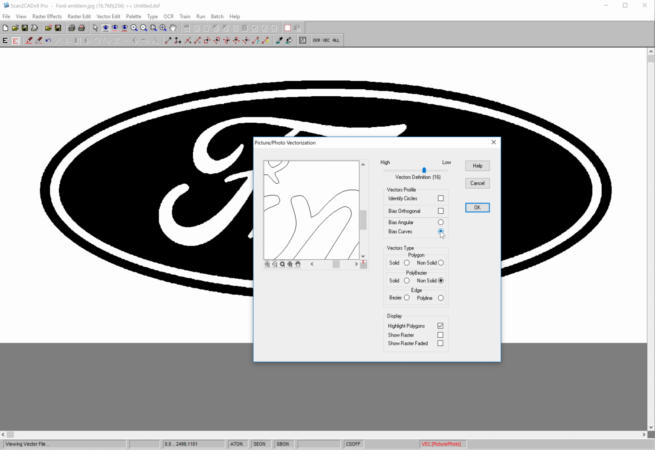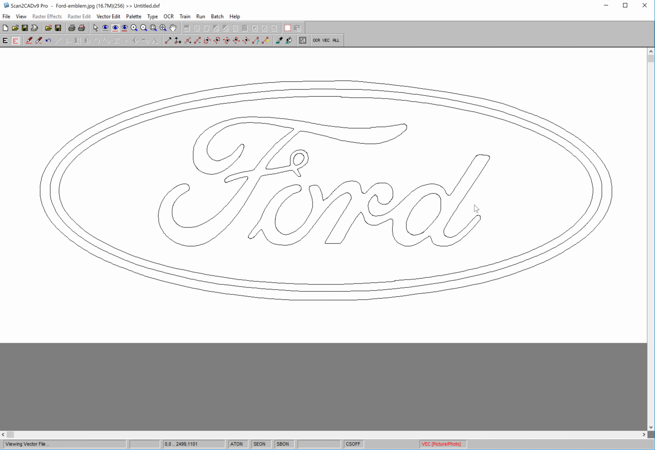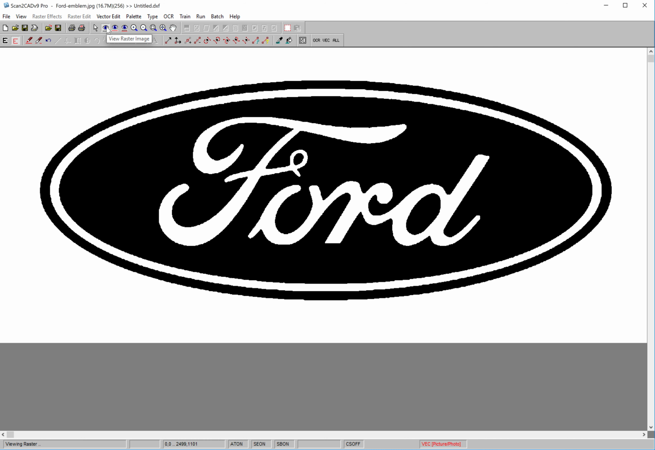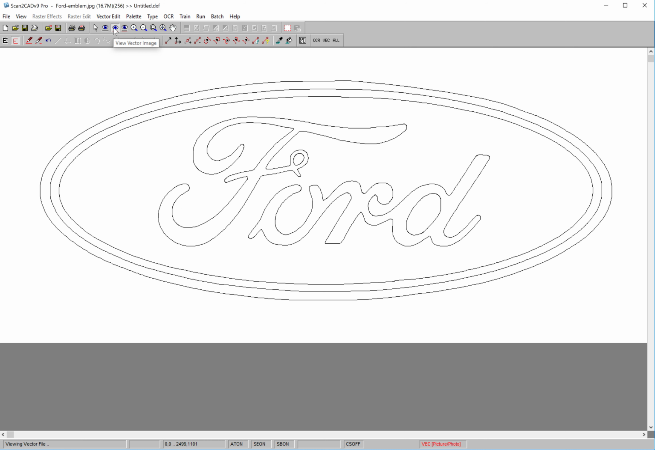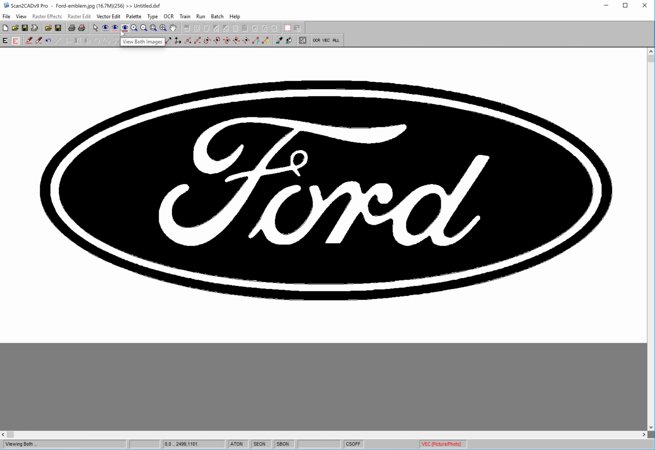And I wanted to ensure that I choose bias to curves rather than angles. And I want an outline, so I can choose non-solid here, or one of the two edge options. I might go for polyline edge, and we'll click OK, and we see our vector result. We can click this button to view the raster. Vector is this button, and we can view both together like so.